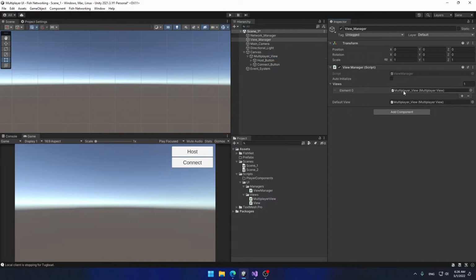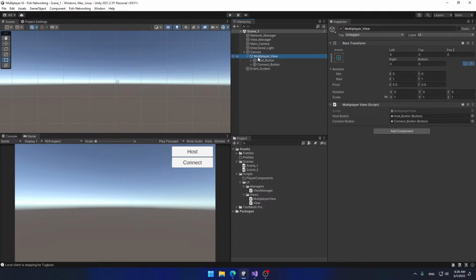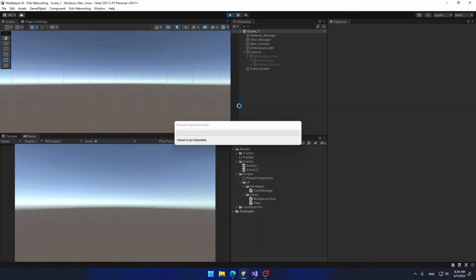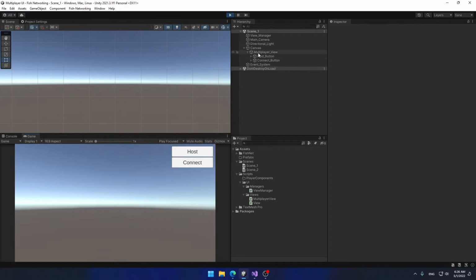Notice how I have it both here and here. And I'm going to check the auto initialize checkbox as well. I'm going to save, and to demonstrate that this will allow you to initialize or set the data on the UI without having the game object enabled, let's disable it. Once we do this, let's save and enter play mode, and you will see that the main view is automatically initialized and we have it right here.